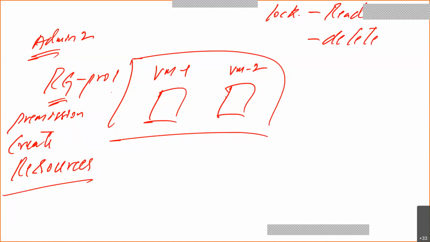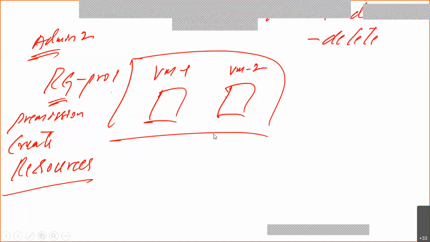So guys, in the lock we have two options. One is read. Read means you can only view. The other means you have permission to create the resources, modify the resources. We can add, we can modify, but you cannot delete the resources, guys. For example, you cannot delete VM1, VM2, but you can create VM3, you can create storage, you can create users. Except delete, you have other permissions. So this is lock.